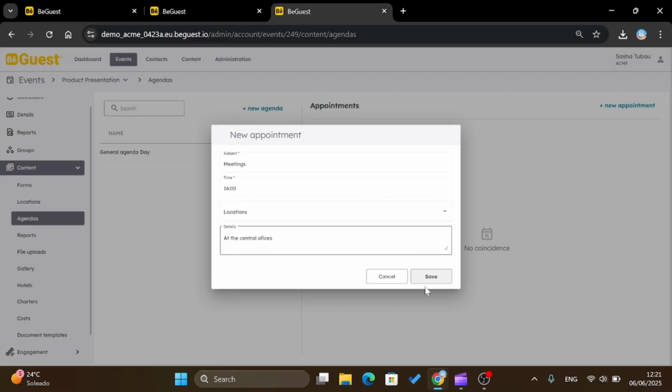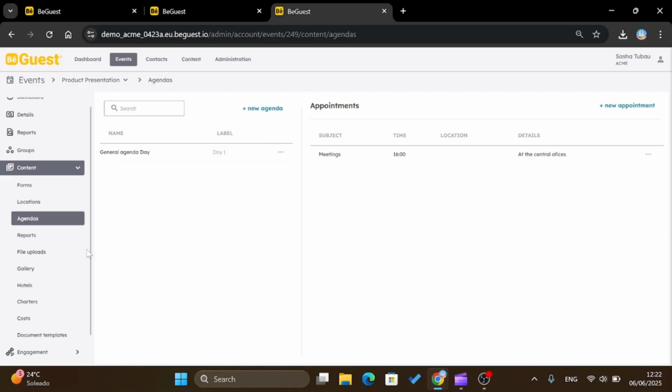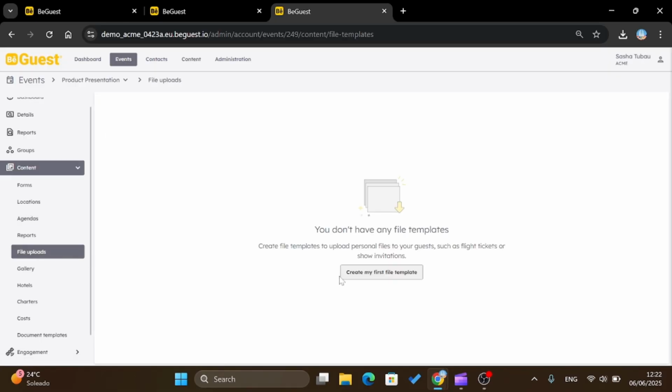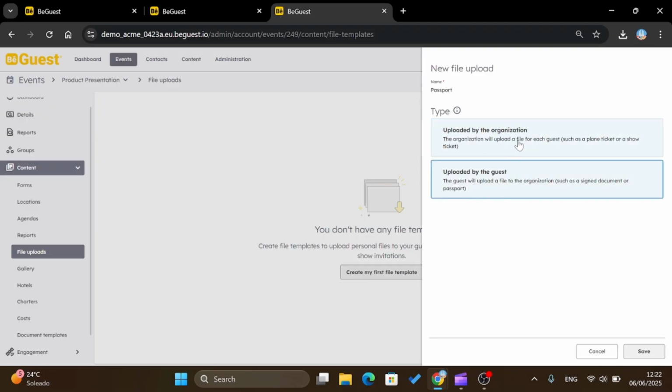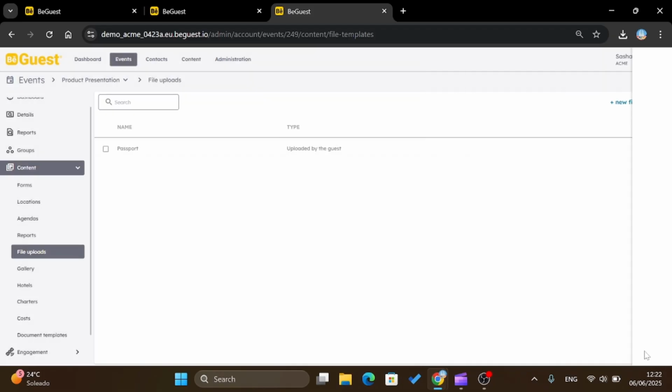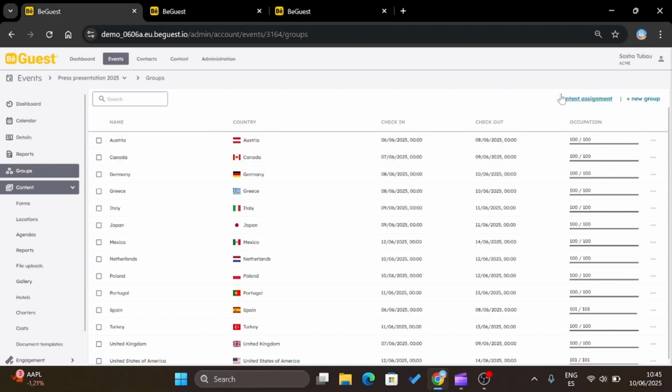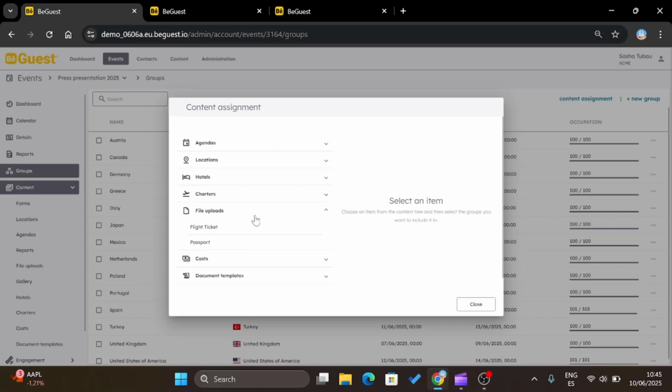Let's go to the document upload. In BeGuest, you can upload personalized documents for each guest, such as flight tickets, event passes, or any other important file. To do this, go to the File Upload section, name your document and select the upload type. You can choose whether it will be uploaded by the organization or by the guests themselves, for example, an ID document. You can also define which groups can see or upload specific documents, allowing you to further customize the guest experience.